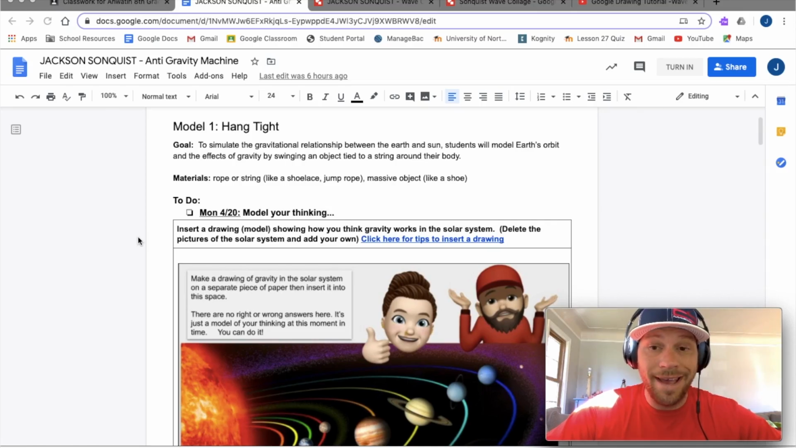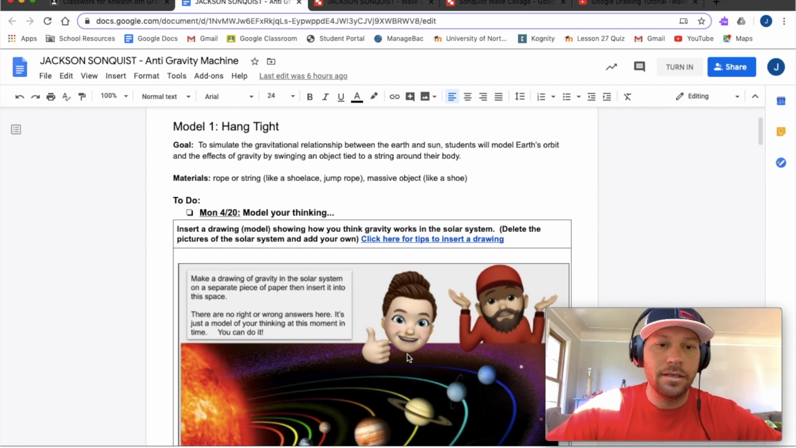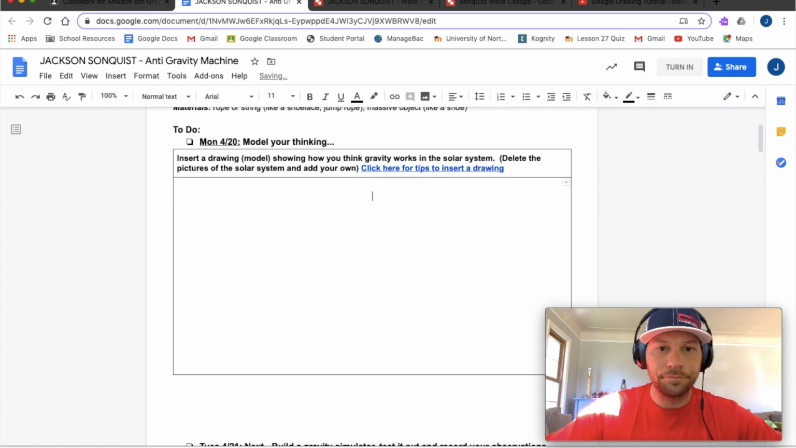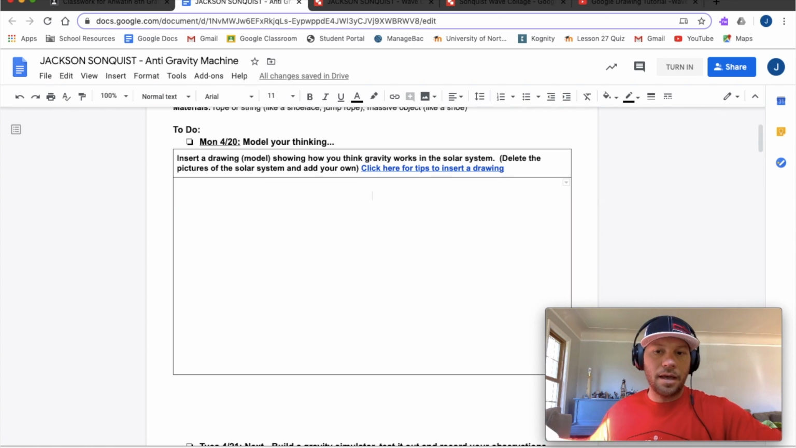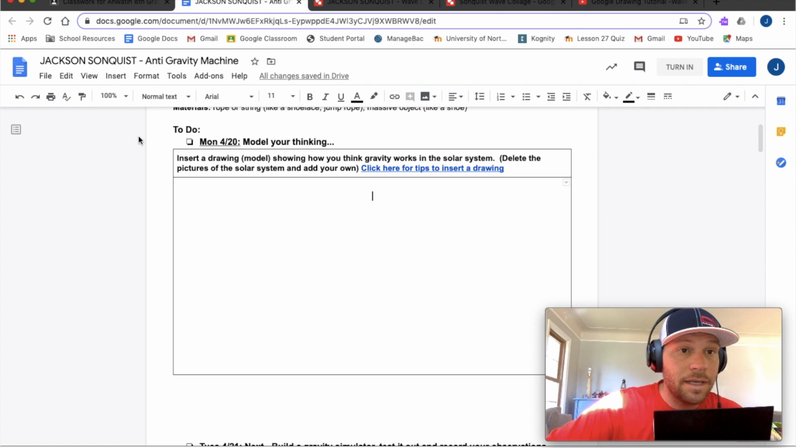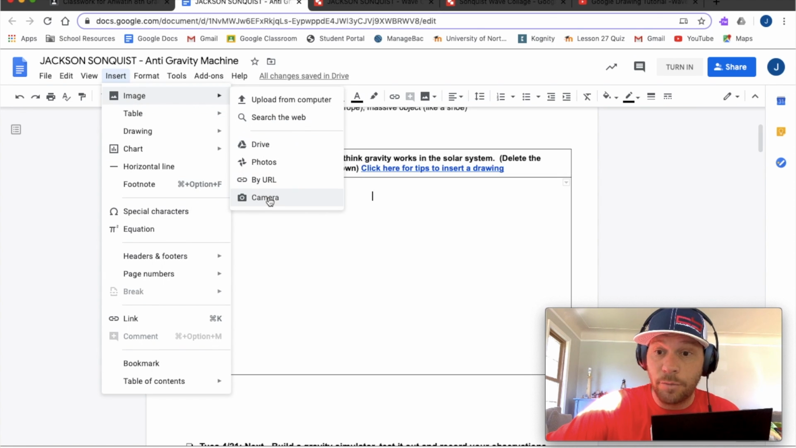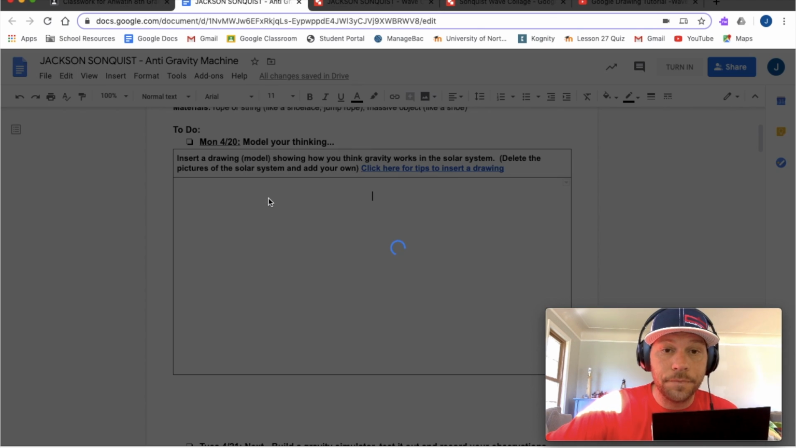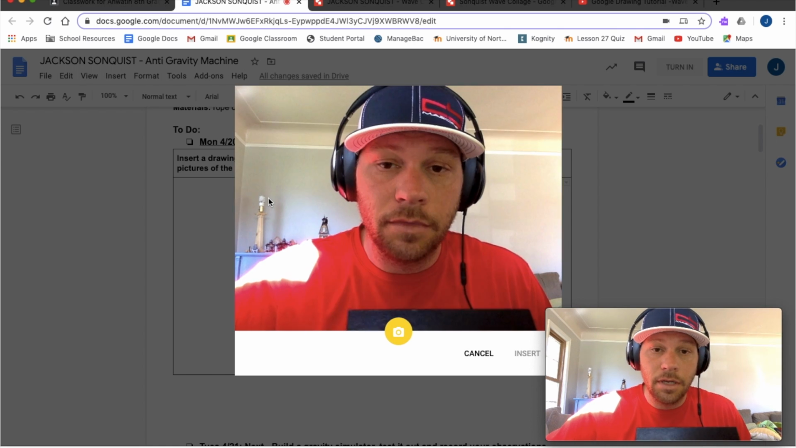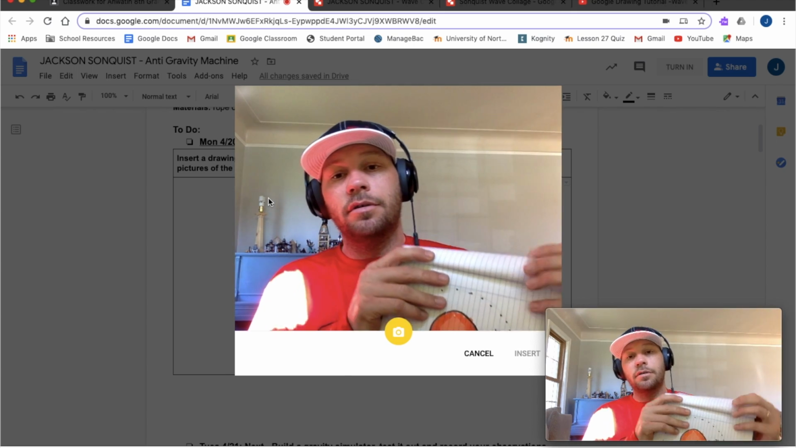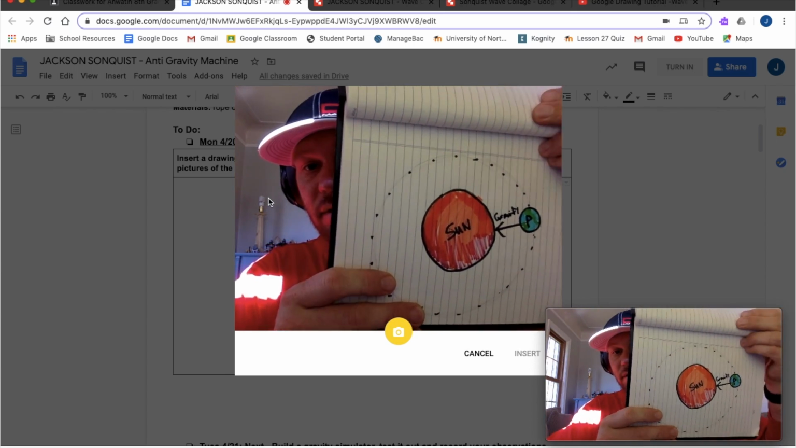So I'm ready to add that drawing in. First thing I'm going to do is delete this big picture of the solar system out of here. So I'm just going to click on it, press the delete key. Then I'm going to get my drawing in hand and then choose Insert, Image, choose Camera. That will activate the camera. And then I could add a picture of me, but we're not doing that today. We're going to add a picture of our gravity system.